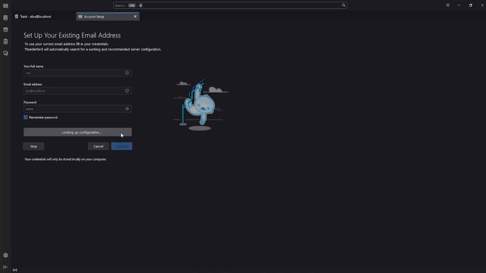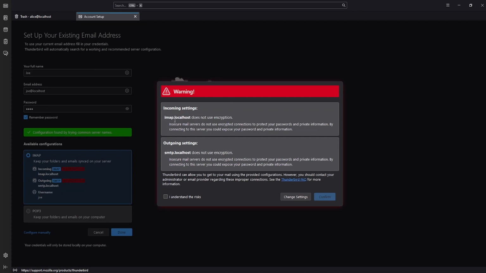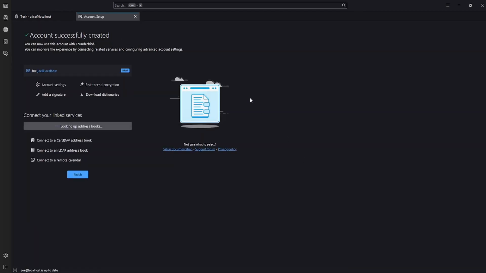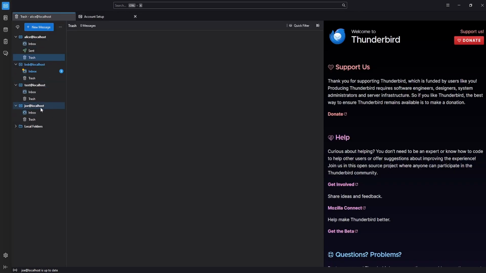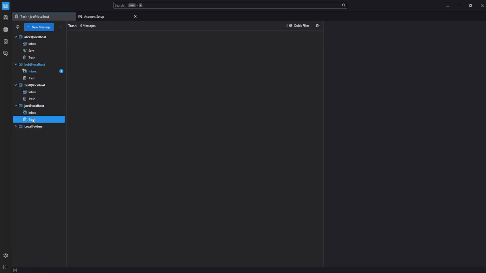And now we can click continue. And now we can click on done. This gives us a warning because everything runs on localhost, so it is not secure. We can click on I understand the risks, and we can click on confirm. And as you can see here, the user has been successfully added, and we can see the inbox with a sample message and also the trash folder.